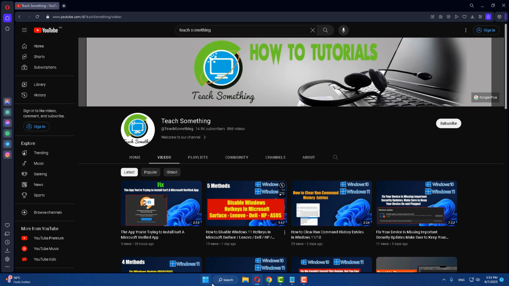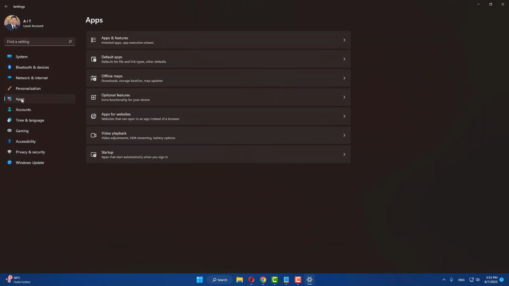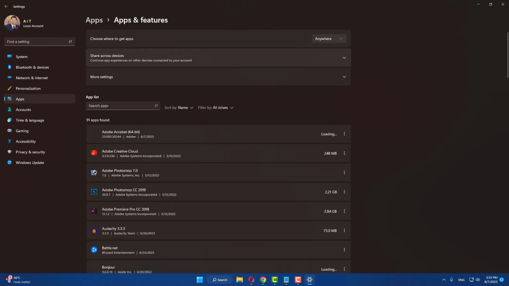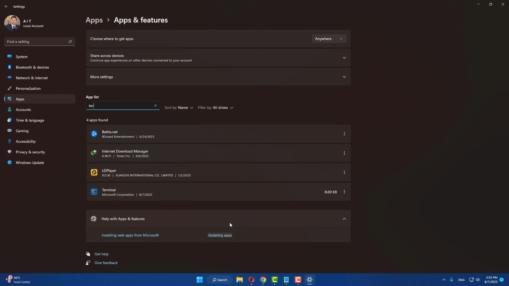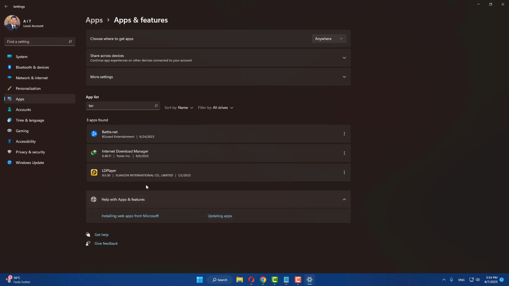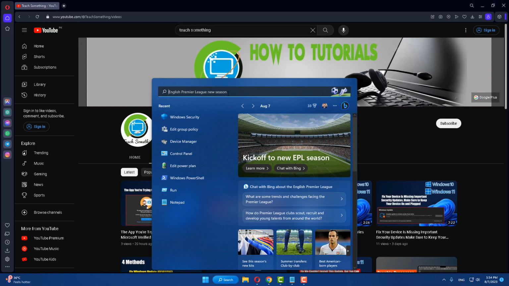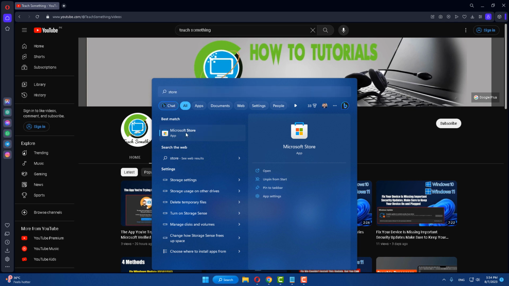The second method is that go to the settings of your Windows, go to apps, click on Apps and features. In the search box, type Terminal, click on Terminal, click on Uninstall, click on Uninstall. After uninstalling that, go to your search box and open the Microsoft Store.